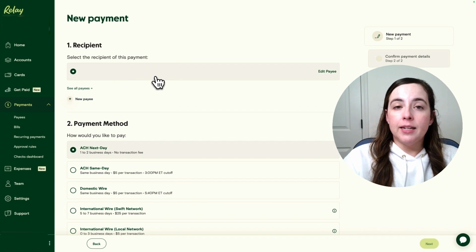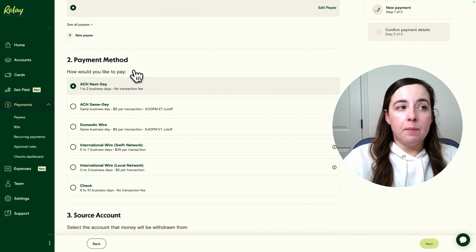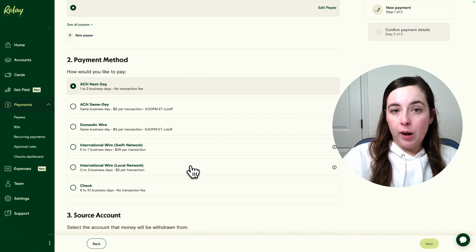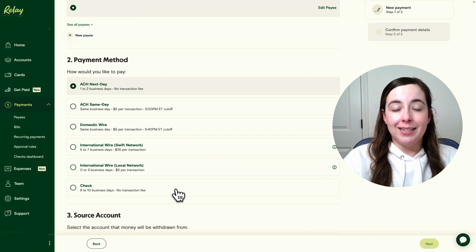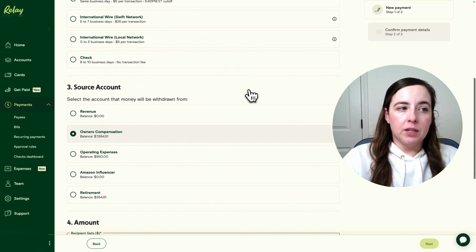So then you would select the payee. You can click see all payees and select from the list. And then once they're ready, it would be up here. Next, you are going to select the payment method. You can choose ACH next day, same day, that does have a fee, or domestic wire also has a fee. And then international wire also has a fee, or a check. There's no transaction fee, but it does take 8 to 10 business days. So the fastest option is ACH next day, and that has no transaction fee. So that's usually what I personally do. So I'm going to select that.